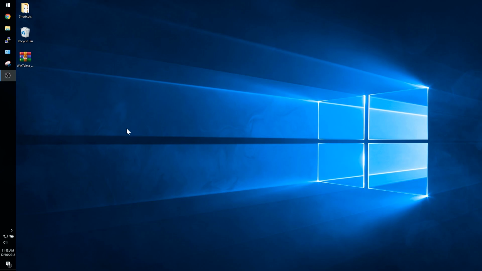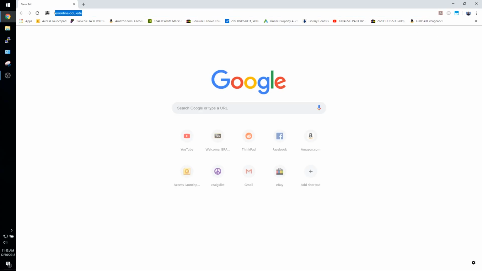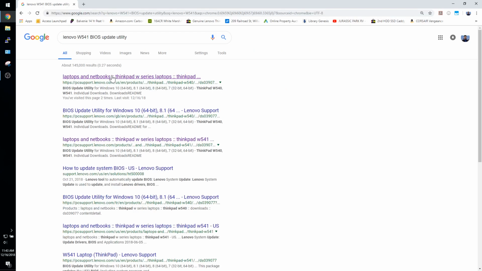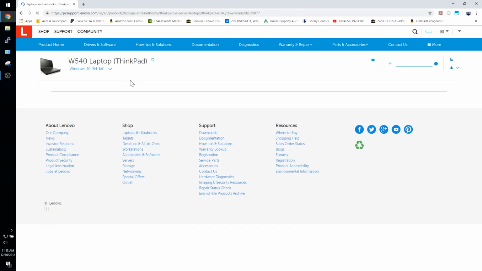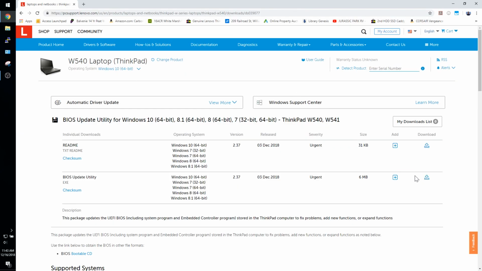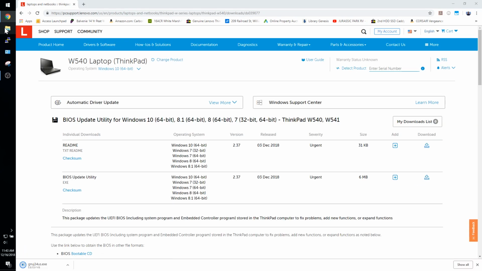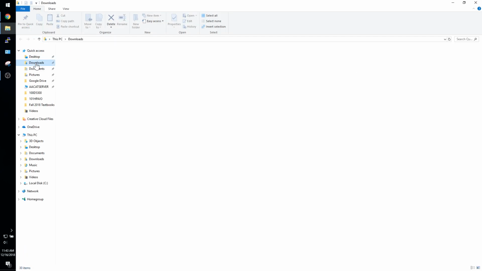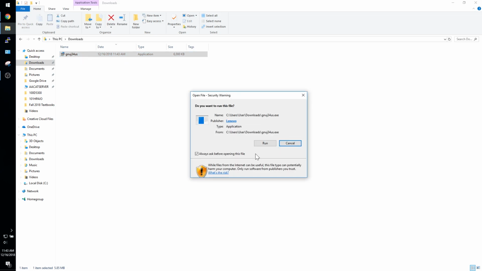The first thing we need to do is grab the W541's BIOS update utility from Lenovo's website. Obviously, if you have a different ThinkPad model, you're going to download the utility for your specific ThinkPad. I have my downloads set to the downloads folder, so I'm going to navigate there and run the BIOS update utility executable once it has finished downloading.